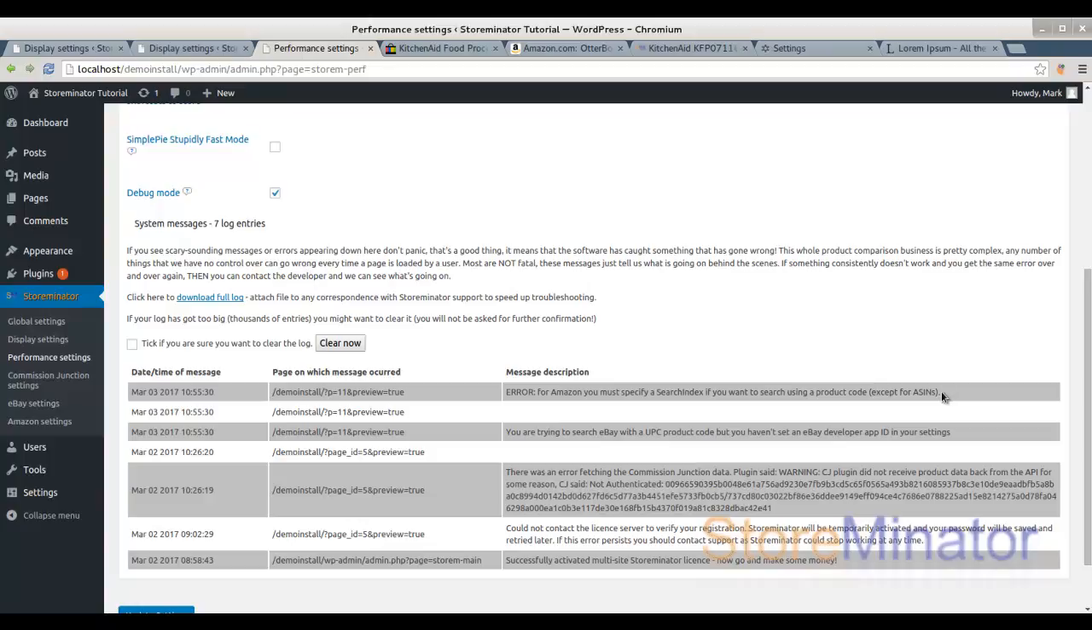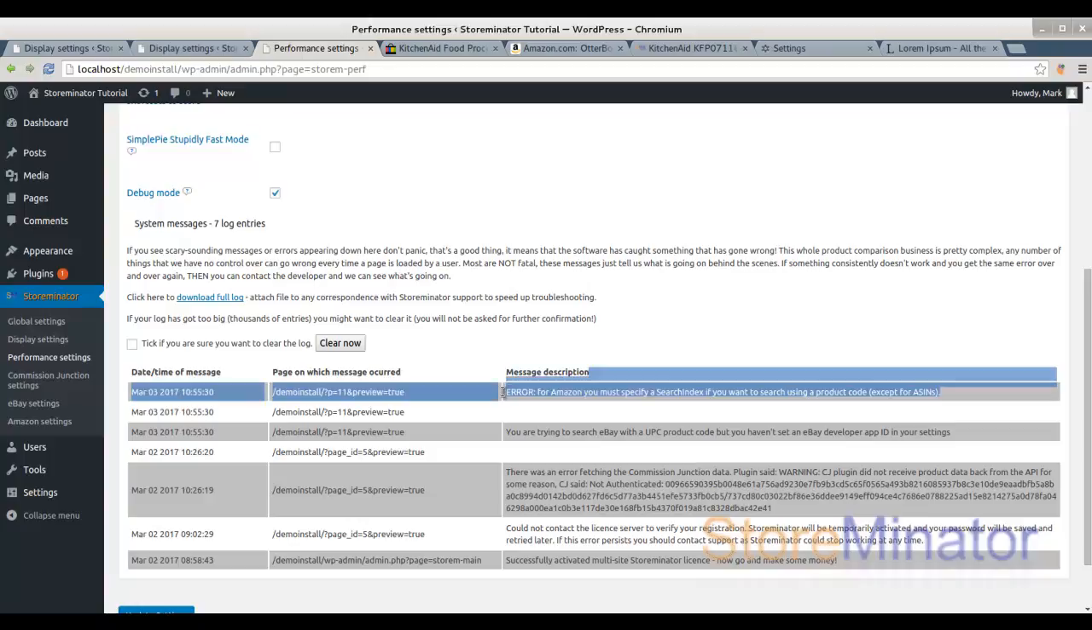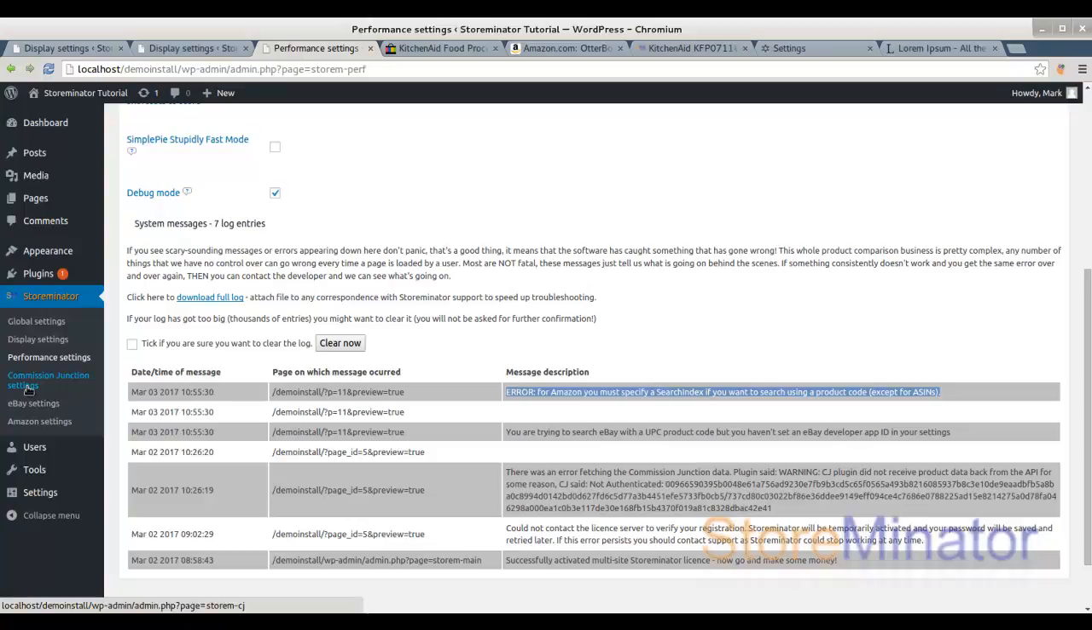For example, on one page the page might not be showing any data because the user's forgotten to specify a search index, and then you can go to that page and see why it's not working. You can change what's on the page and get it working. So this is a big help. That's the performance settings, and then we have individual global settings for each of the plugins, and I won't bother going in there. This is where you put in your access keys, your API keys for accessing the various providers.